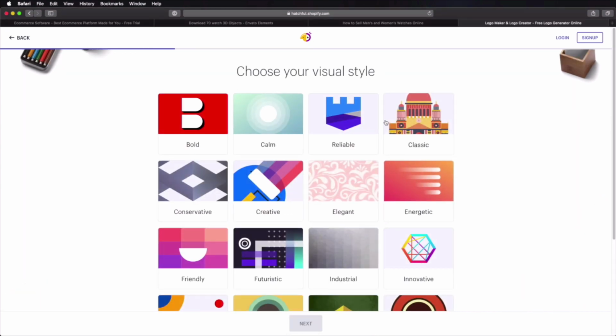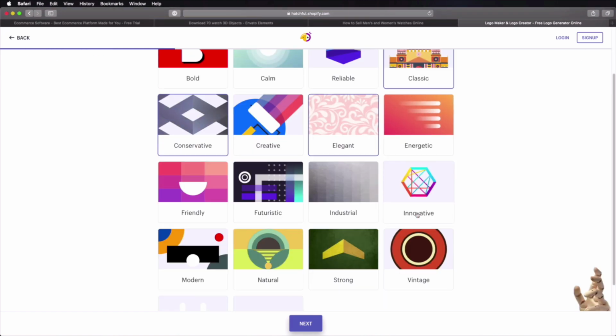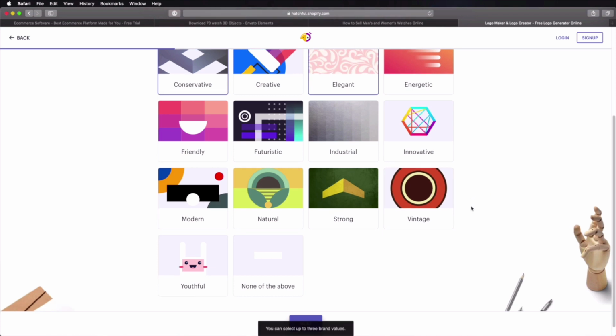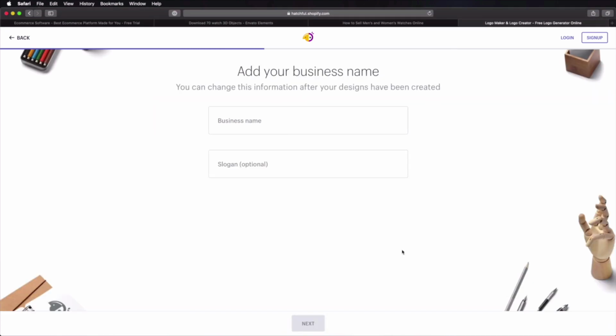Then you would choose your visual style. Since we're going with wristwatches, we'll probably go with either classic or elegant. You can actually select more options. Let's also choose conservative, maybe vintage. And we'll hit next. Business name is going to be called Adi's Watch Shop.